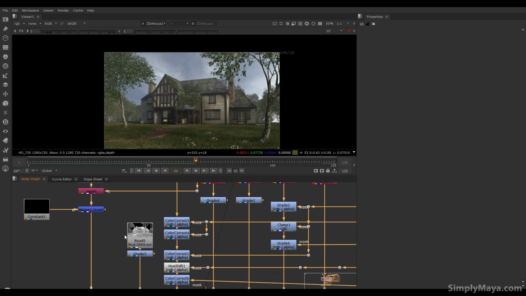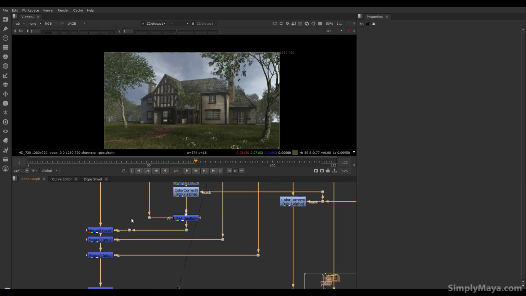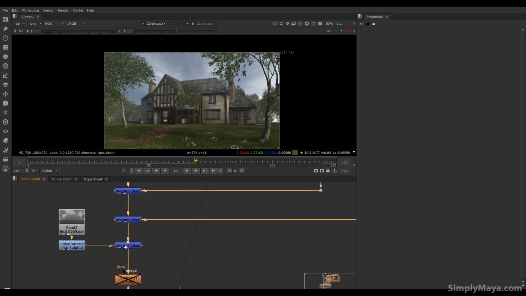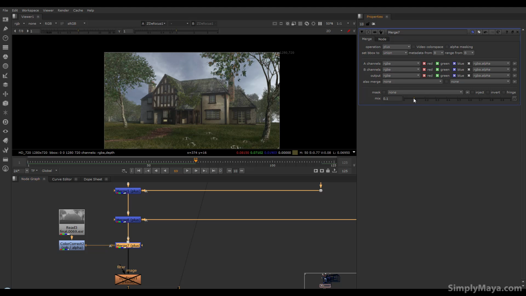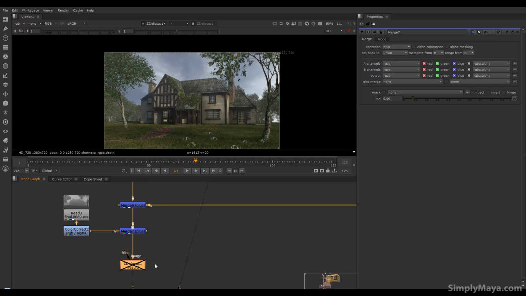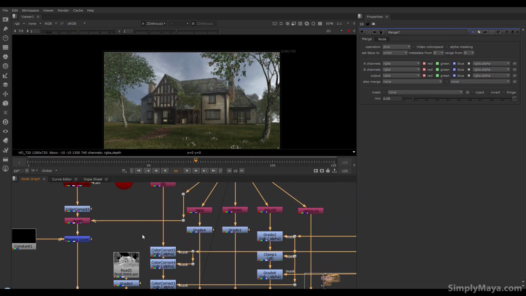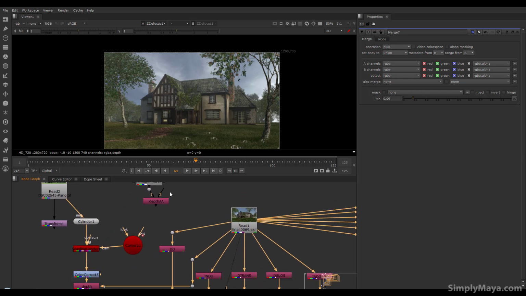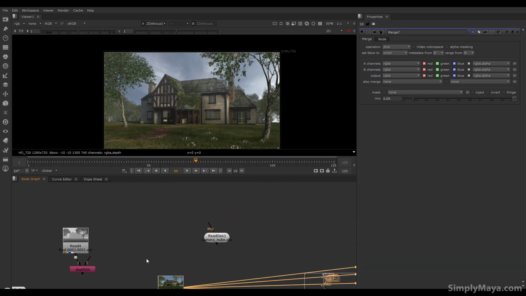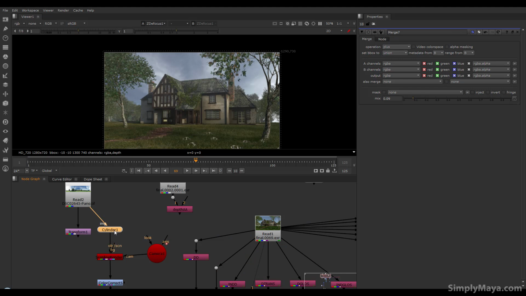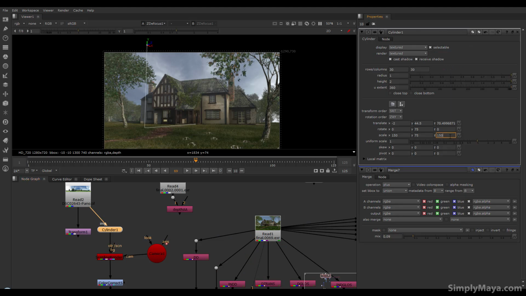So let's come in, and I might turn the volume fog down a little bit. I'm just going to use the merge node for that, so just a little bit less fog. I'm going to turn this on, D. I'm going to go back to that cylinder, and I'm just going to change the rotate here to 0.